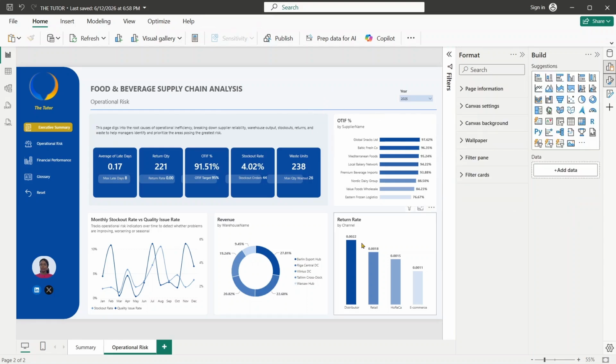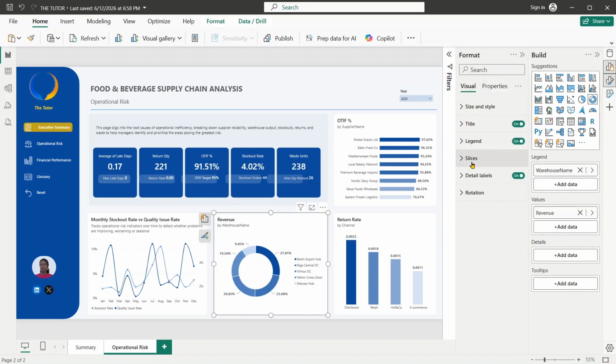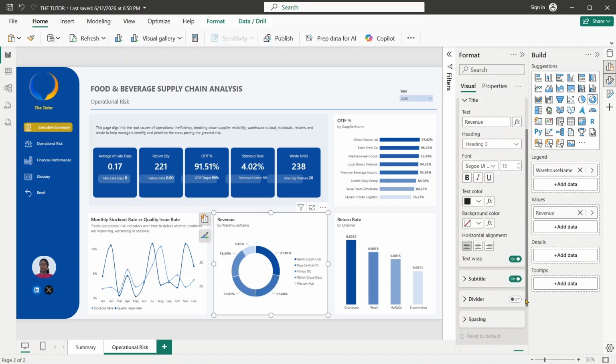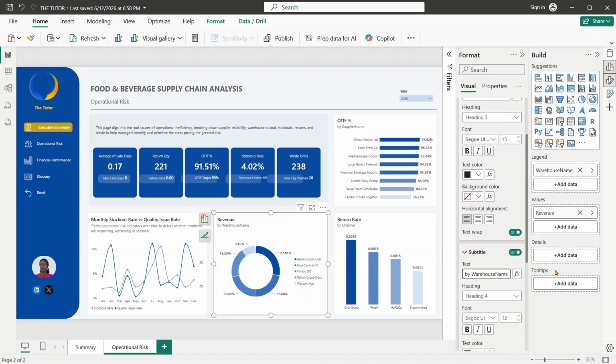So basically, we've done a lot of work here. You have your return rate by channel, OTIF by channel, OTIF by supplier name. We have return rate by channel and revenue by warehouse. So we can also add subtitles here to explain the chart. So select the revenue by channel, come to title, scroll down to where you have subtitle, expand it, and remove this by warehouse. Once you remove it, automatically it will go back to the main title. So we're going to be typing in, it shows how much revenue each warehouse is responsible for.